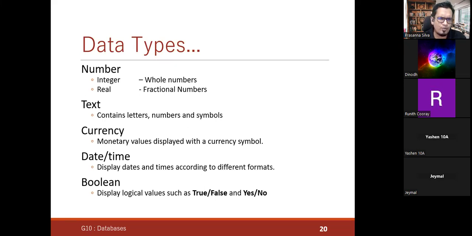Even a phone number. You don't necessarily do mathematical computations with your phone number, so basically it has to be text. Currency means, as I've told you, monetary values. Then date, time, and Boolean. Boolean is for whenever you have a field which asks a yes-no question or a true-false question, then basically we have to go with Boolean, right?